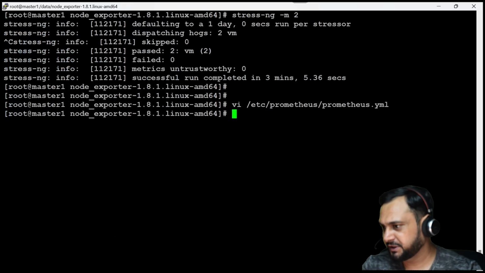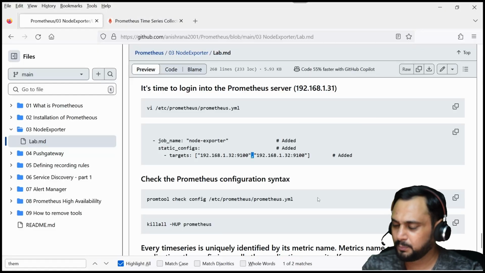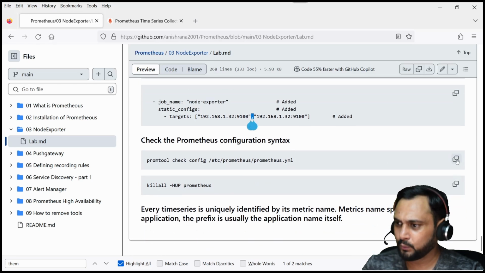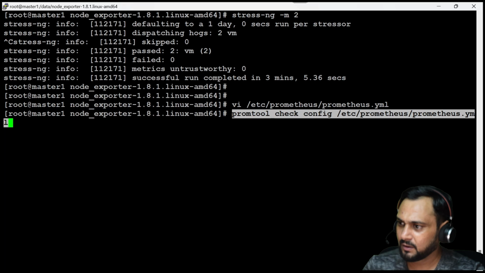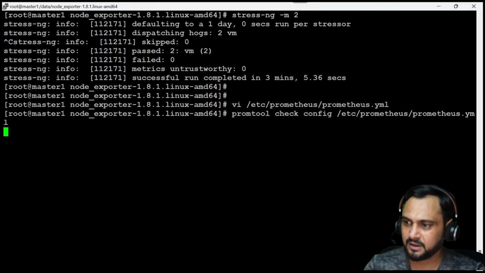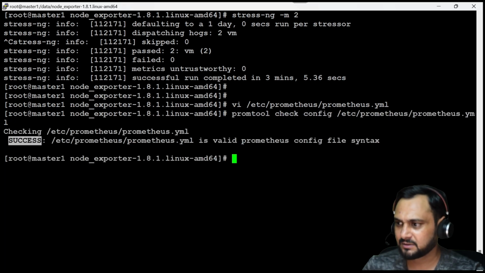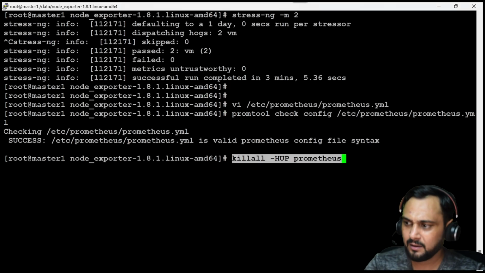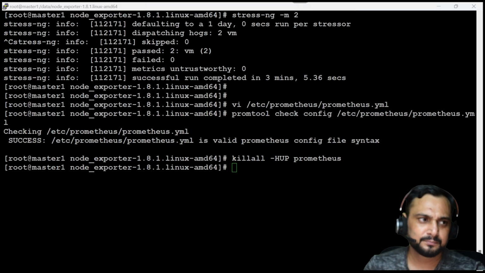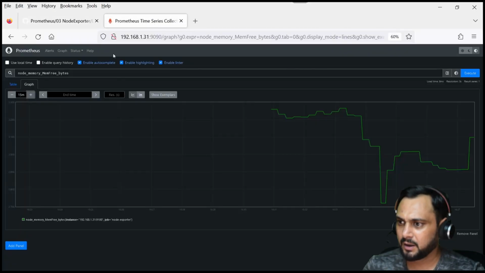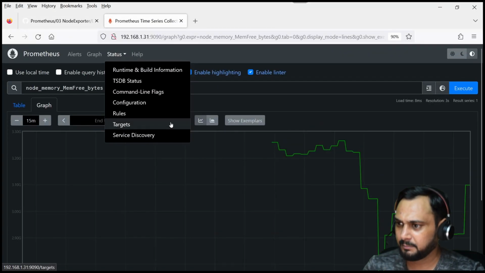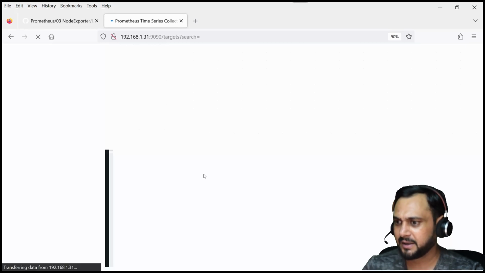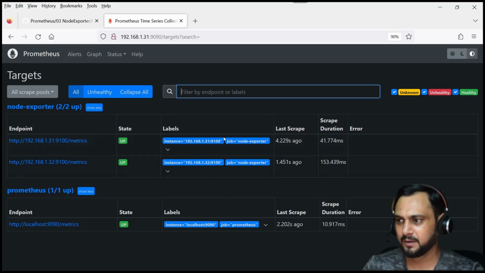We did the modification in the Prometheus configuration file. Before restarting the service, it is always recommended to check the syntax. So this is the promtool command to check the syntax, and it says success. It means that the modification we did is right, and then restart the Prometheus server. Now switch to here and check status. Let me maximize here and check status. It is showing unknown, but it takes some time, and now it is up here.